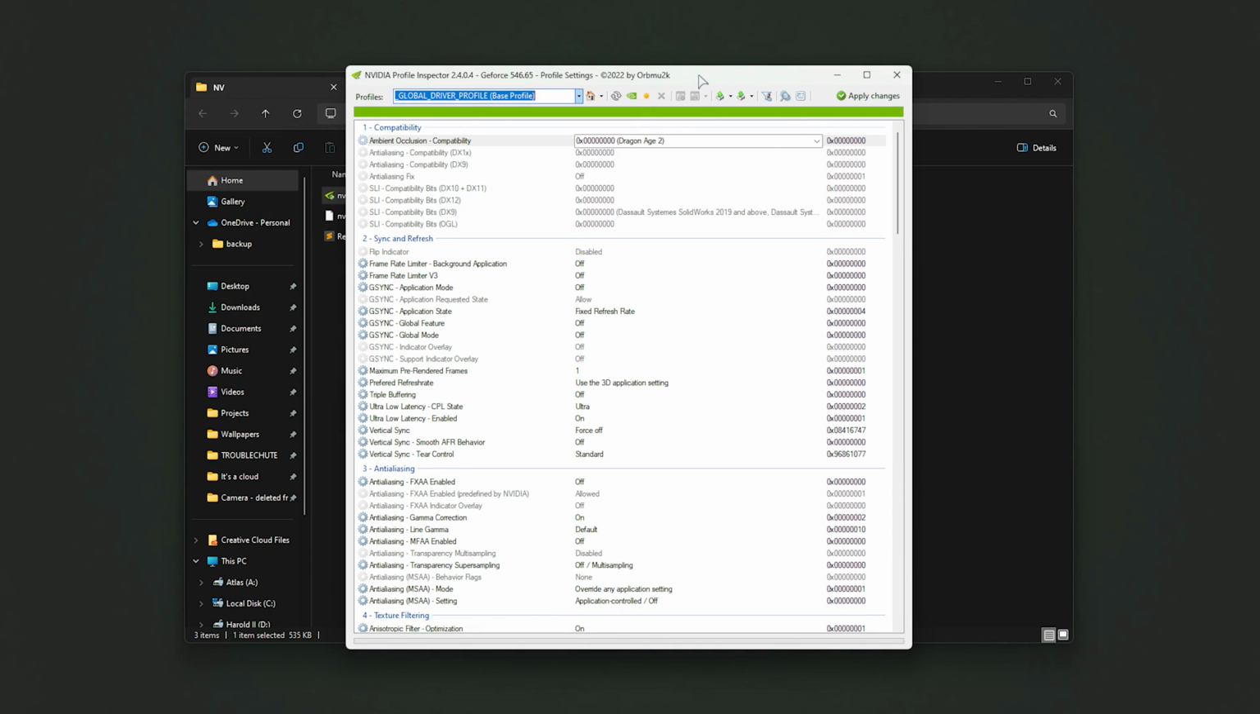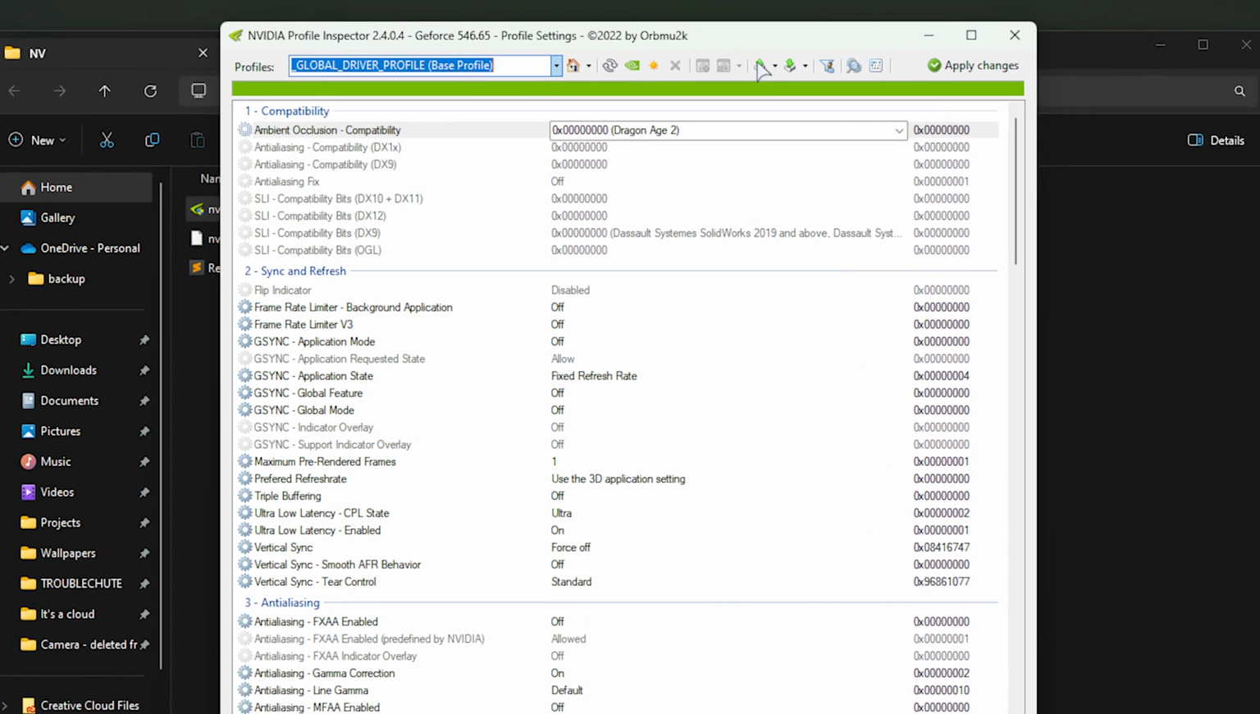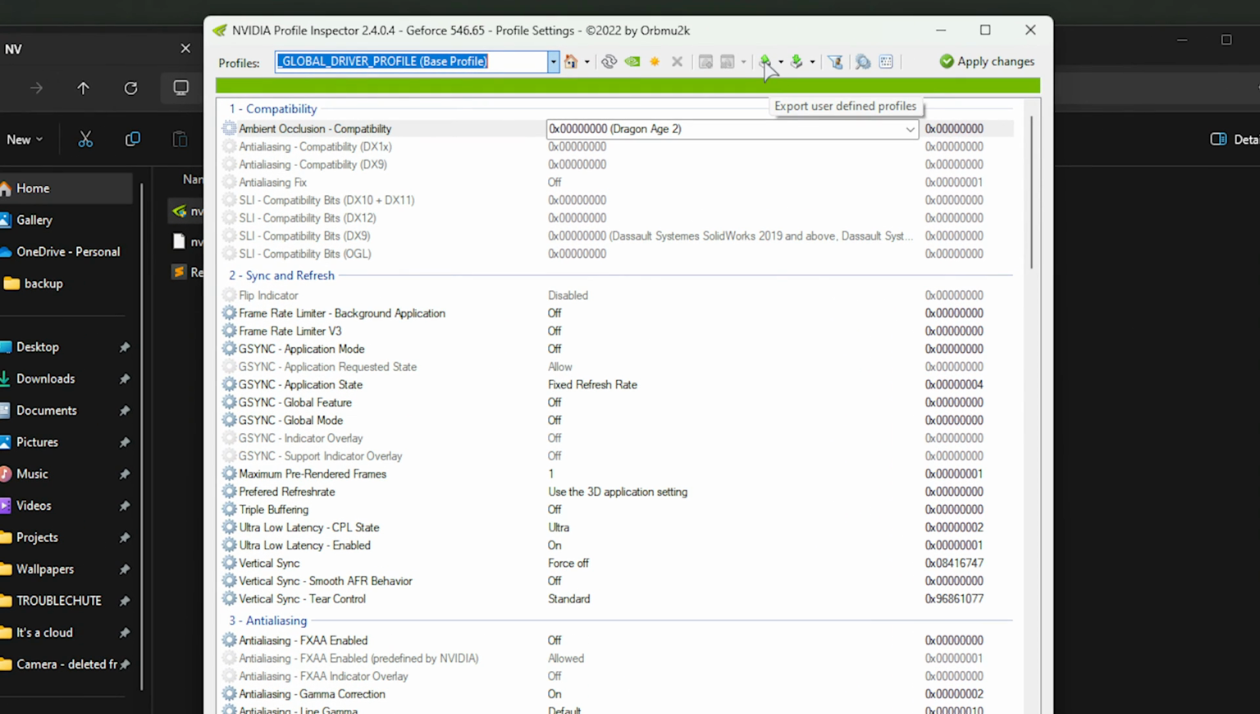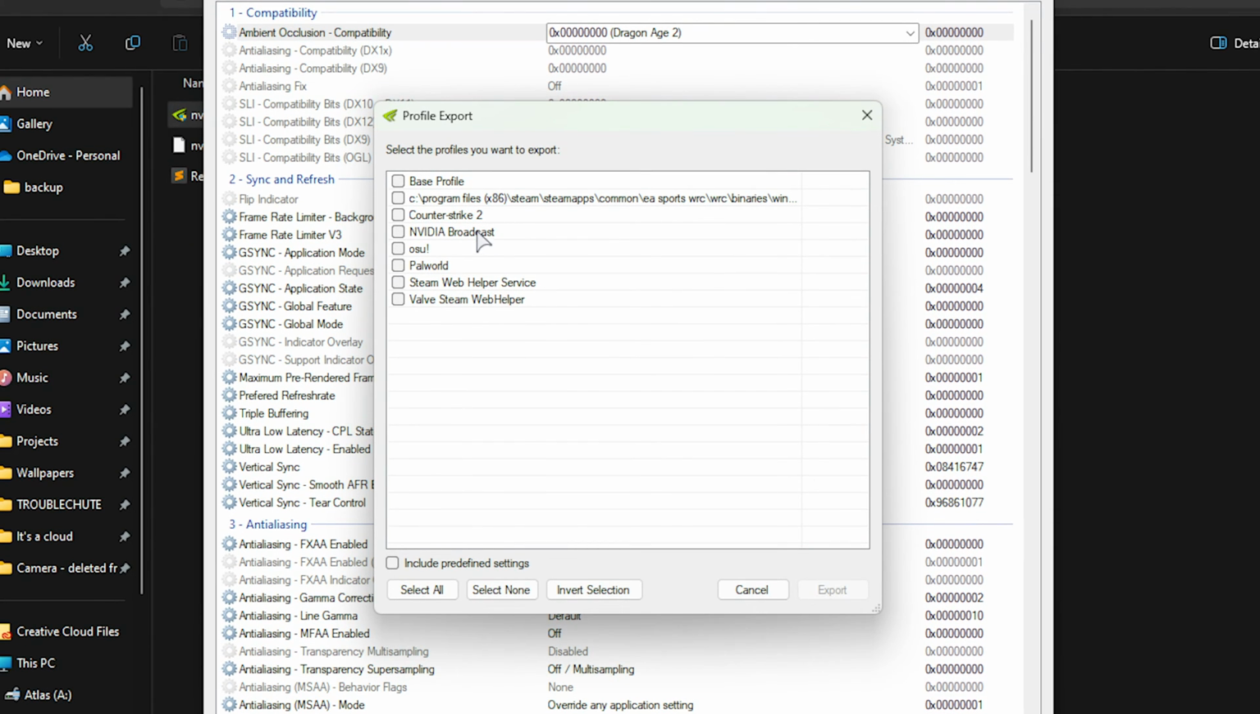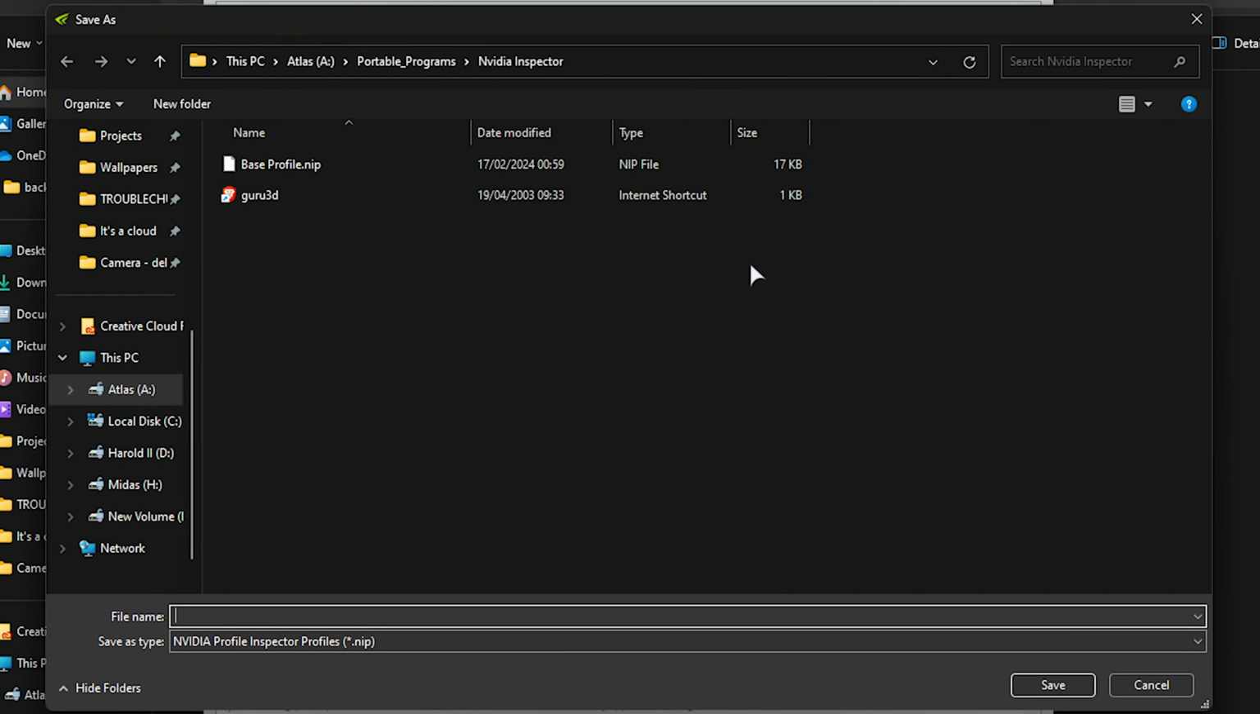If you'd like to back up all of your settings for all of your games and the default settings, look for this little icon up here, the upload slash export icon. Click the drop down just next to it, and we'll be choosing export all customized profiles. When you do this, it'll quickly run through everything and show you what you've customized, so it won't export tens of thousands of things. What we'll do is we'll choose select all in the bottom left, and then choose export. You can of course customize it as you see fit.